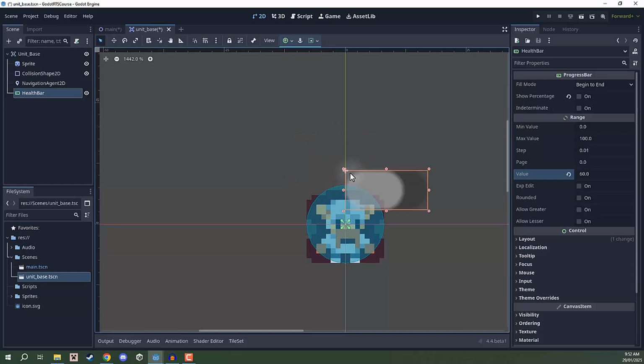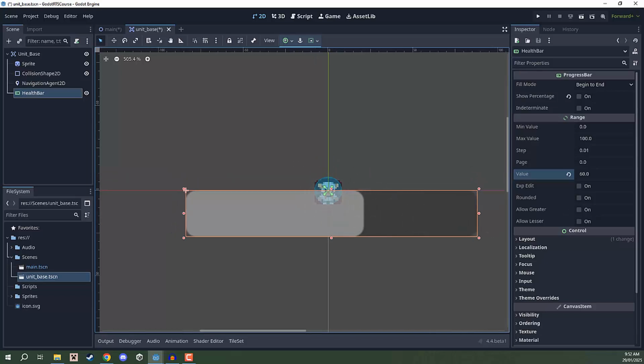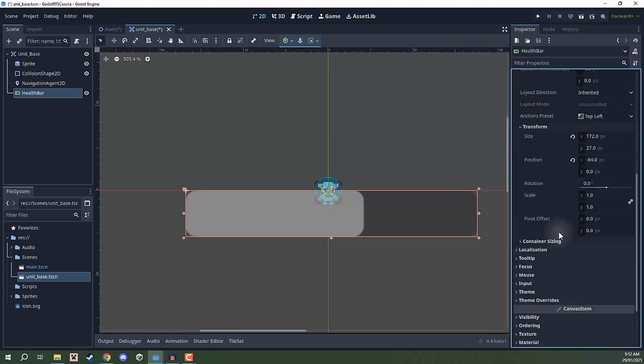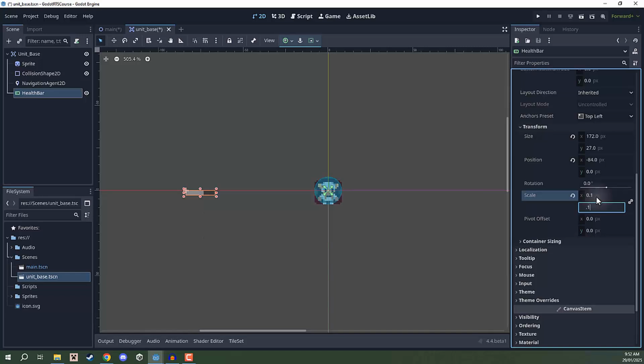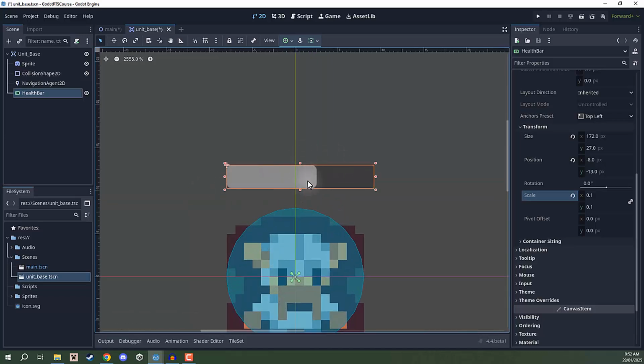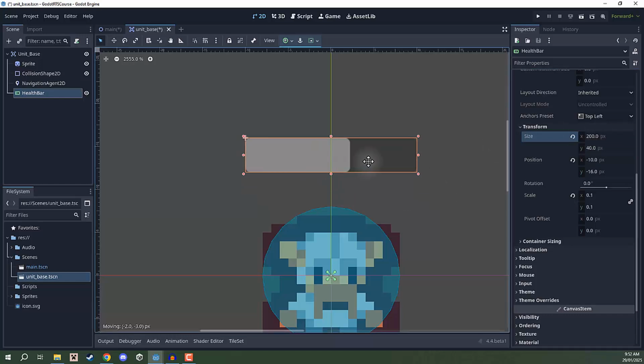So what we're going to do is actually change the scale of the bar instead of its actual bounds, just for now. So if we go over to layout, and then down to transform, you can see here we want to define the scale, and I'm going to set this to be 0.1 on both axes. Now this is going to be a lot easier to work with, and we're going to have a lot more resolution when working with this health bar. So for the size, I'm going to set the size to be 200 by 40, and then we can position it just above our character's head about here. There we go.